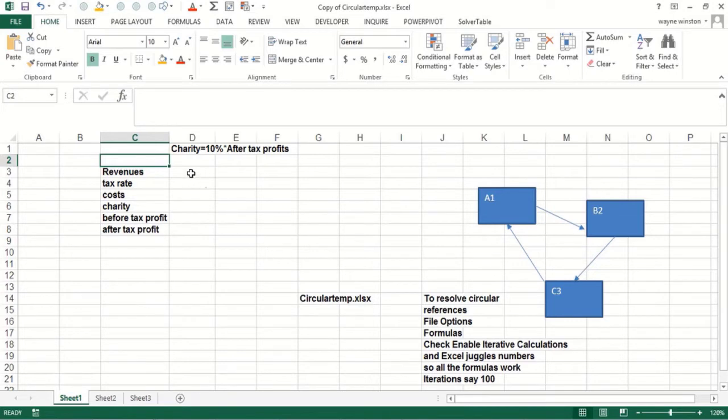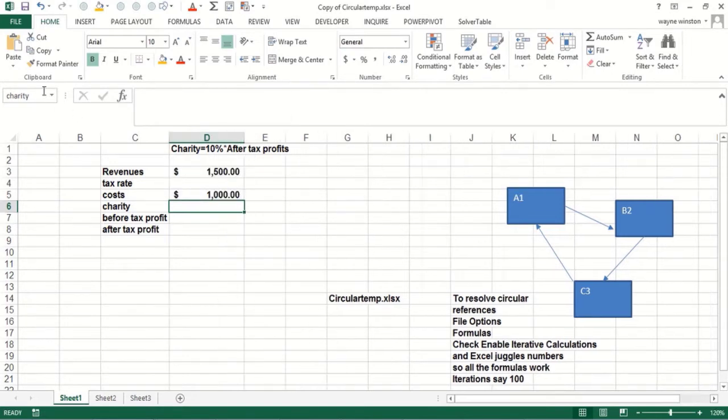Let's suppose a company gives 10% of their after-tax profits to charity. Their revenues are $1,500, their costs are $1,000. And we've got range names in here. We used everything in the left column C to name column D. And the tax rate is, let's say, 40%. Okay, so what should we give to charity? That's the question.